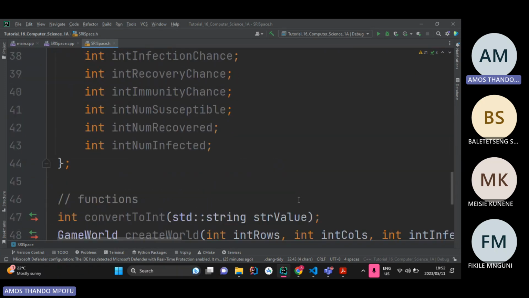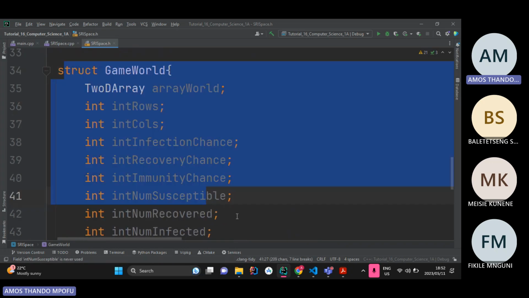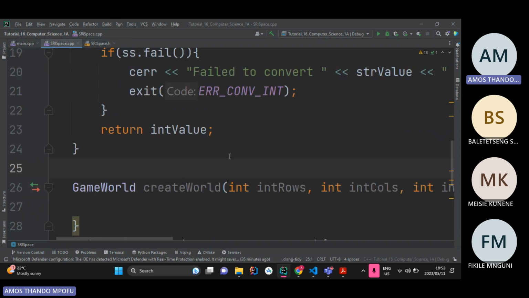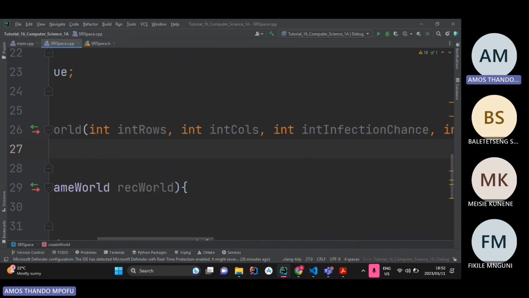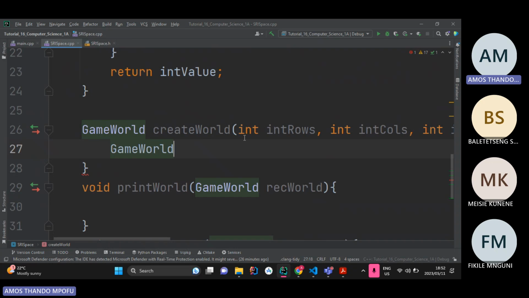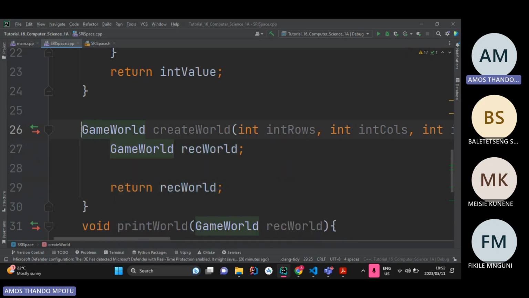So we have the features. I'm not sure if I need to add them here. I can, but there's no need for that. Before I create my array, remember the same thing that we did with the convert to integer function. It's expecting a variable of this type, so I'm going to create a variable of that type. Remember, game mode is a record structure, so I'm going to use a prefix of rec. So rec, and I'm just going to call it world. At the end of the day, I need to return this record structure because this function expects me to return a variable of this type.